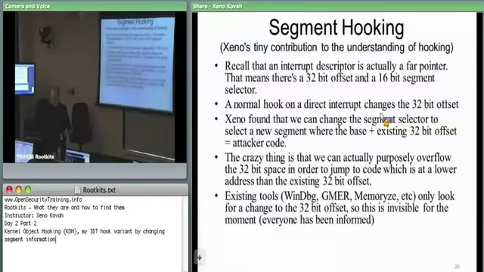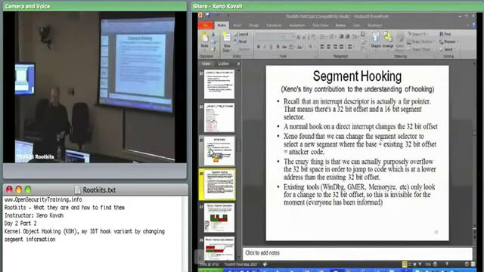All right, so that was kernel object hooking. Does anyone have any questions on that before we go on?